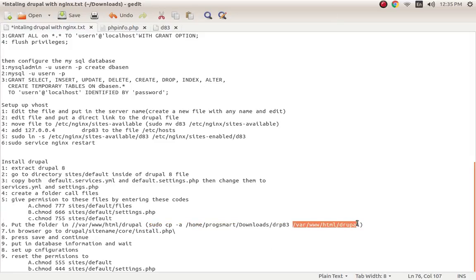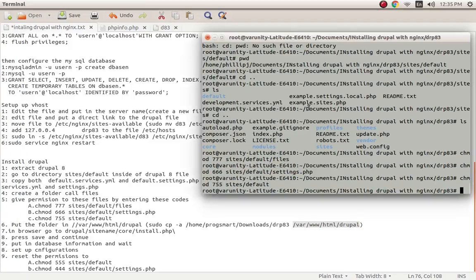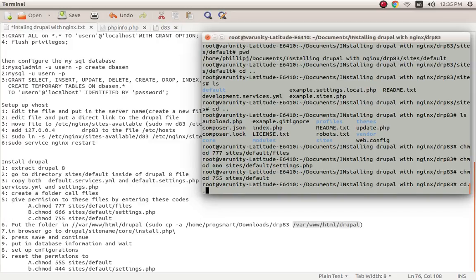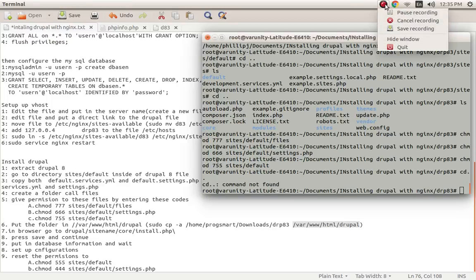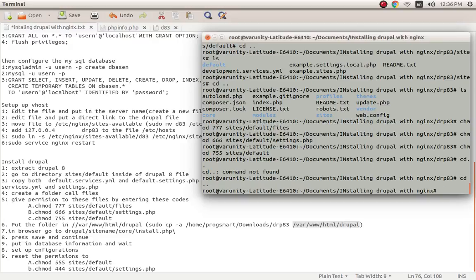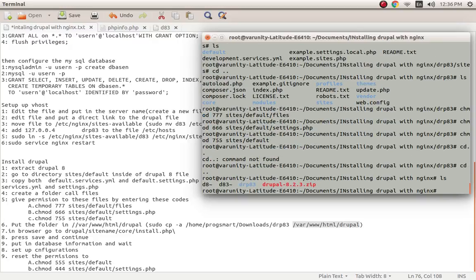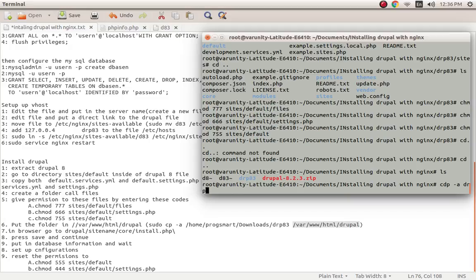Or you could just move it yourself. Jump into it. Okay. So now we're going to just move that folder into that location, so we can use cp -a drp83 to /var/www/html.